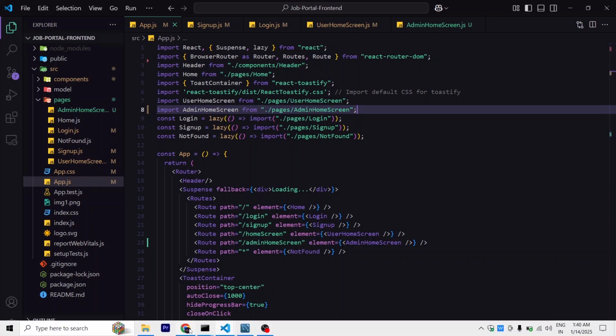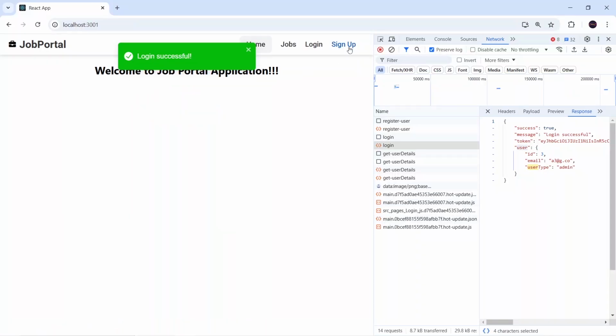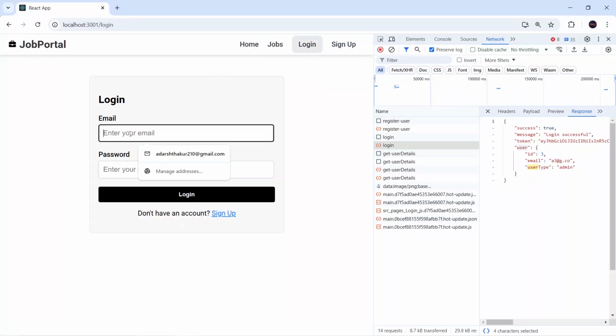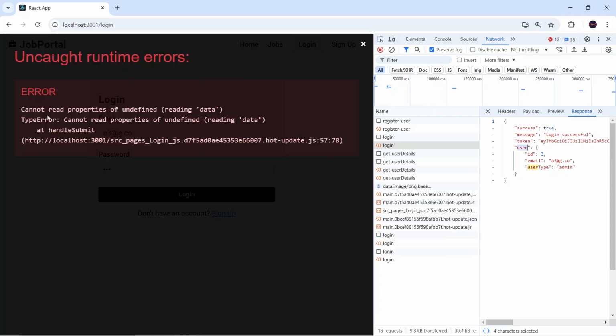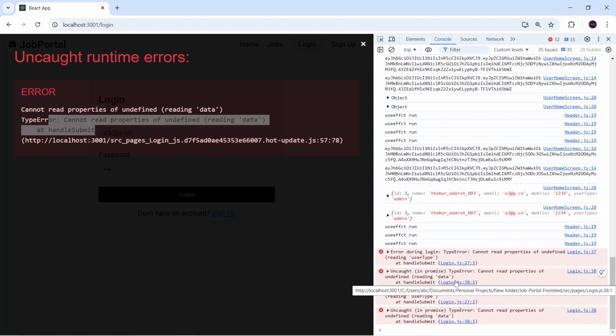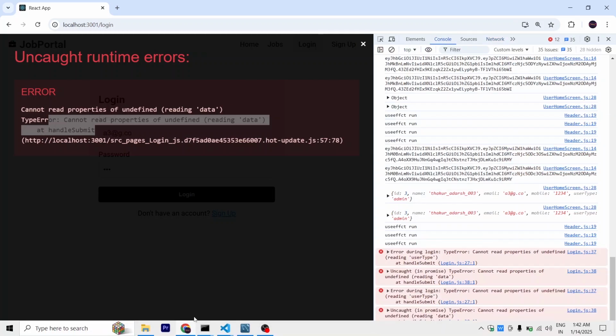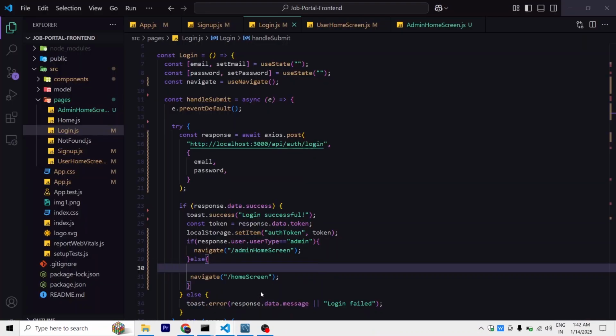Now I will directly go to my application, do the logout, go to login, and here I will log in as admin, a3@g.co, and the password was 123, and I will click on login. You can see I'm getting this error, and it is inside handle submit. If I go to the console, you can see I am getting it around login 27. Let's go there and see what I have done.